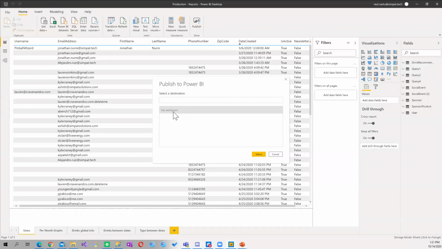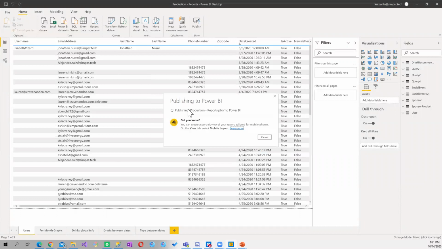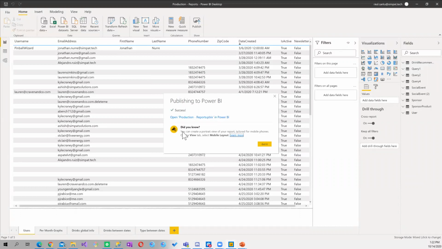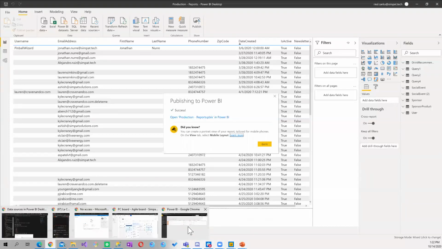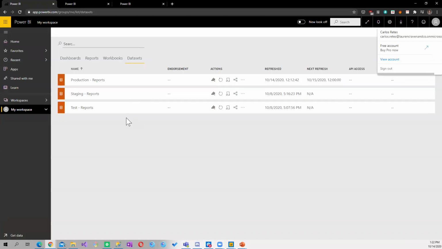In this case, I only have my workspace. If I select it and I click select, it's gonna start publishing. In a case where there's another report that is called the same way, in this case there are no changes, so it didn't ask me. But if you have a change and you have a report with the same name, it's gonna ask you if you want to replace it or rename it. So let's see what happens when you publish something to your Power BI server.